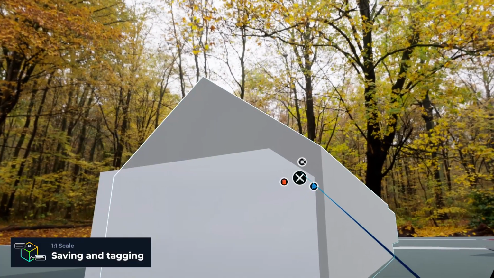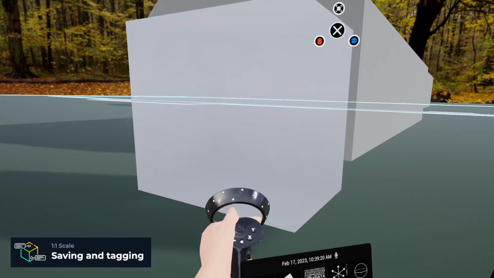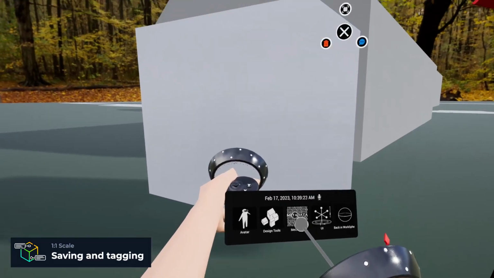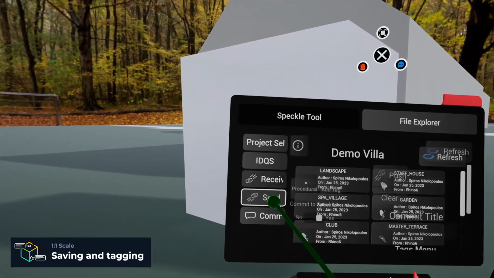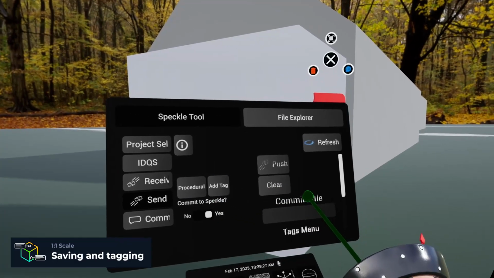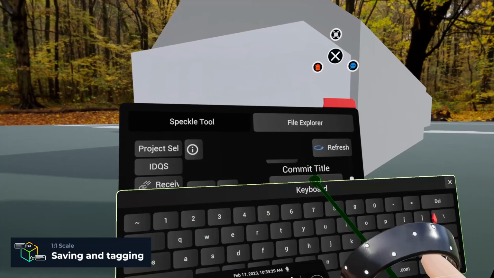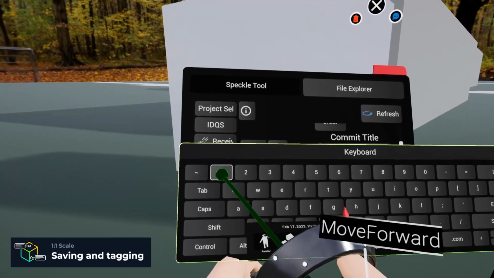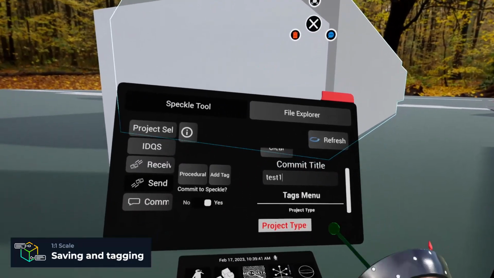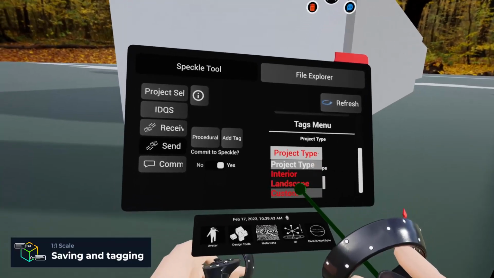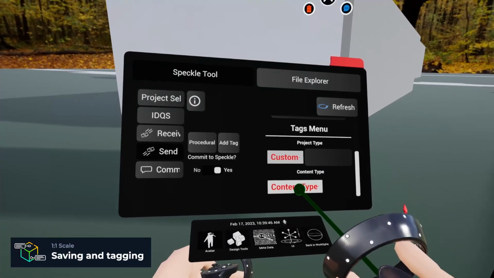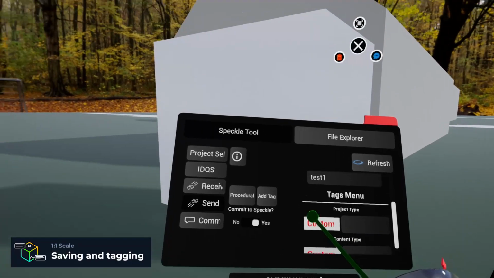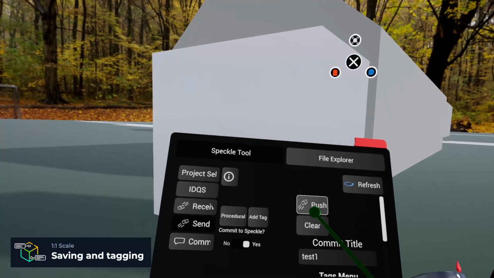Once we're happy with the design, we can save and upload the elements to make them accessible to other team members and ensure that changes are tracked over time. All saved data is automatically tagged with the user, their organization, and the date created. However, we can also assign additional tags to the saved objects, such as project typology, materials used, and so on.